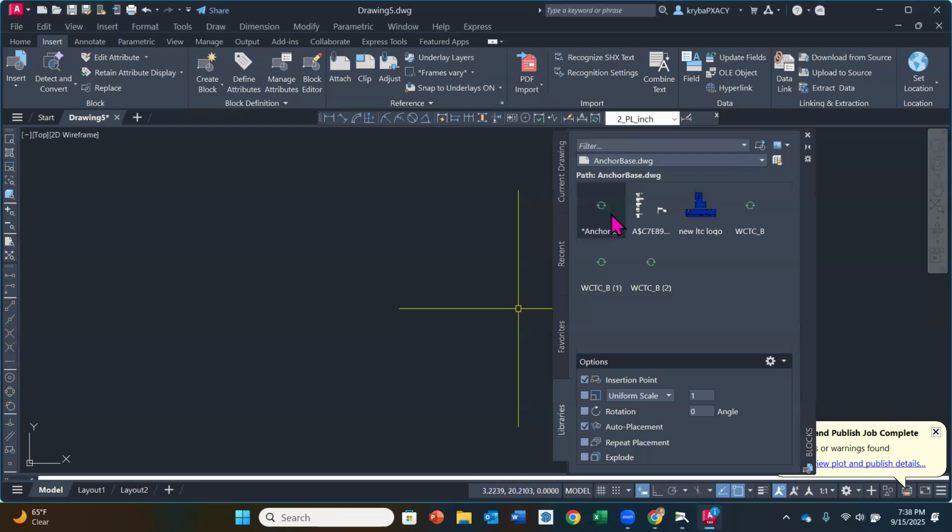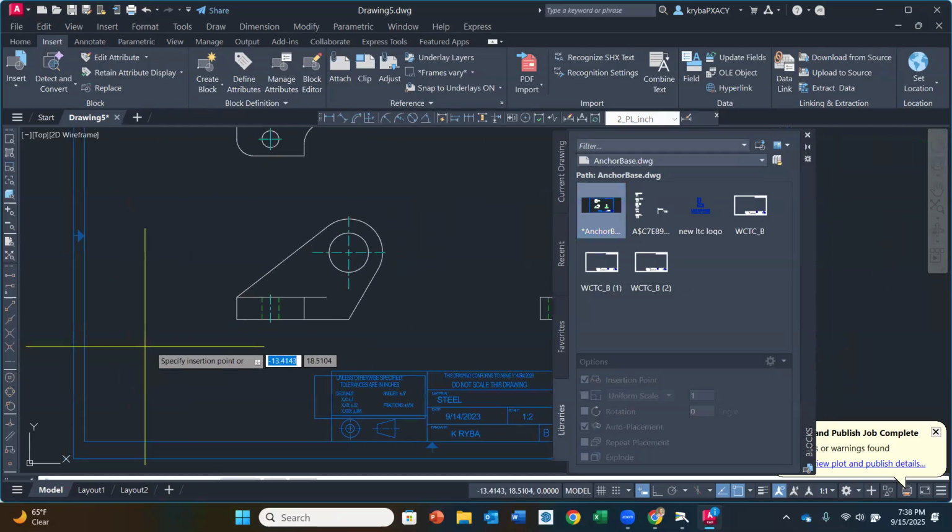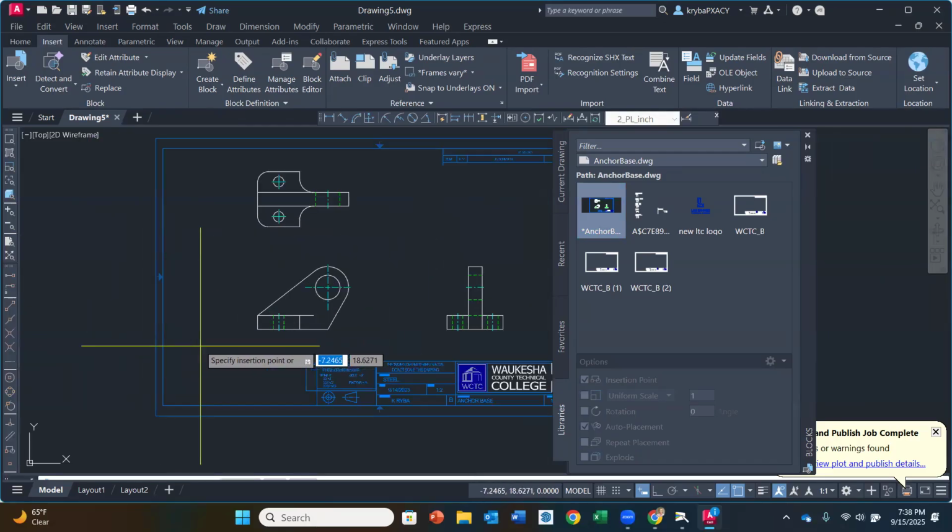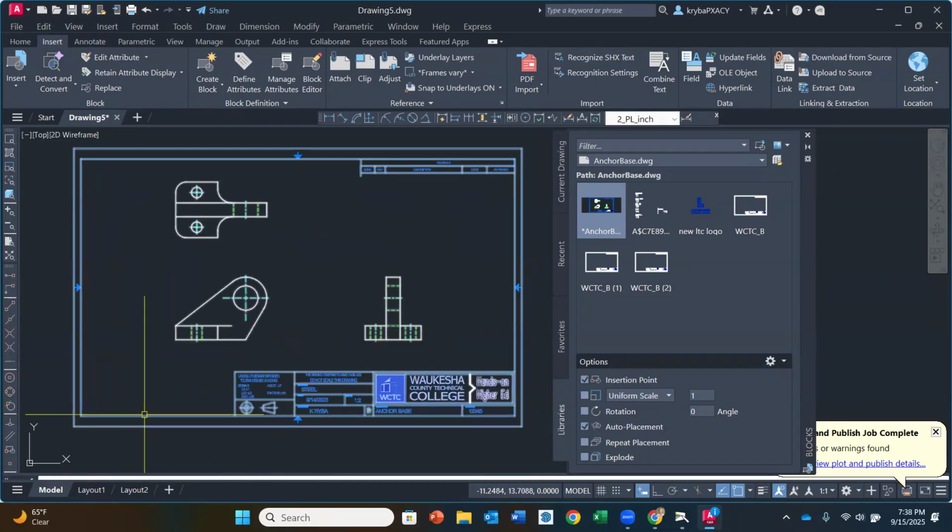So now my anchor base is coming in here. While I'm waiting for that, I want to make sure that down on the bottom my uniform scale is set to 1. I'm inserting the views, always at a scale of 1, always. So I'm going to click on that, click, don't drag. Yes, my border's on there. Don't worry, I'm going to get it off. And I'm going to left click here.